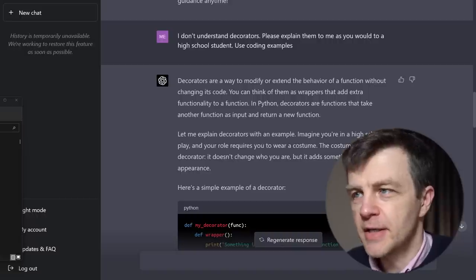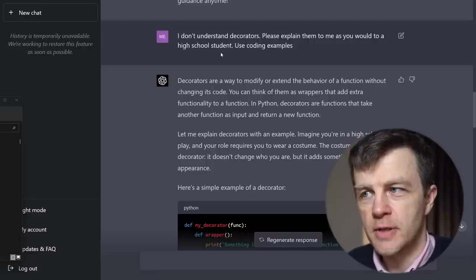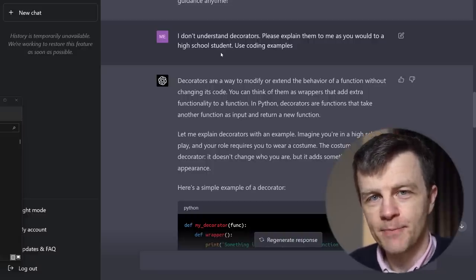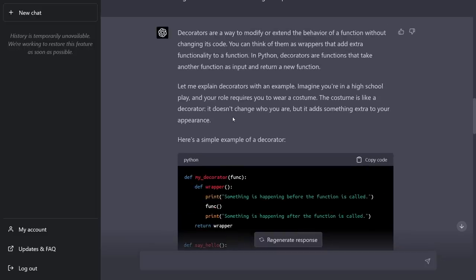So how about a more specific question now? Let's ask it about decorators, because they can be quite confusing. So here I've said, I don't understand decorators. Please explain them to me as you would to a high school student. Use coding examples. And what we get is a fairly decent explanation of decorators pitched at the level that we want, explaining how they work.